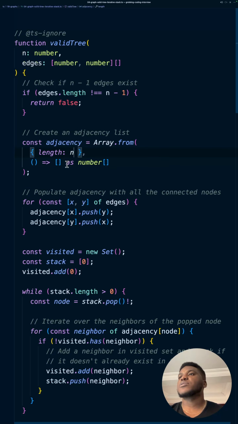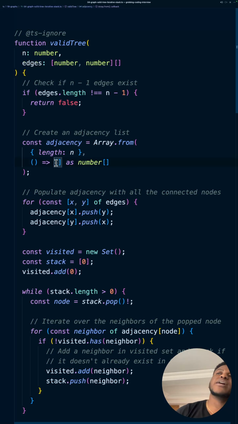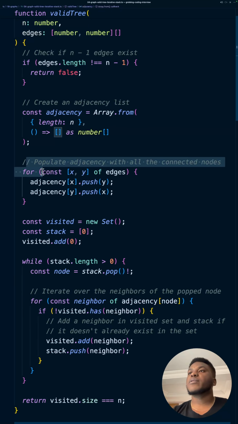And this is just TypeScript gobbledygook. But it seeds every entry in the array with an empty array, so an array of arrays. And in this case, an array of empty arrays of size n. Okay? Now, this is where we're building the graph.